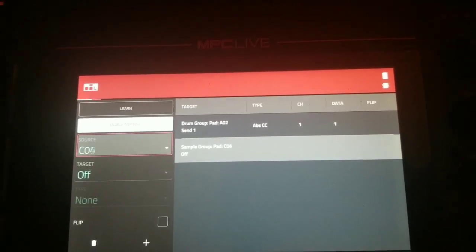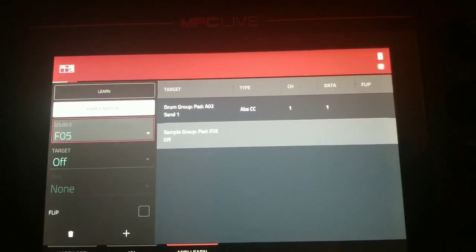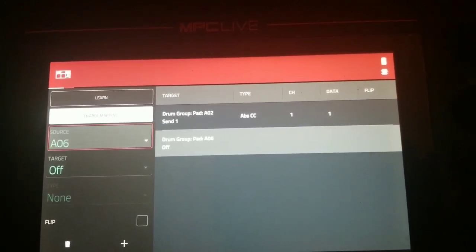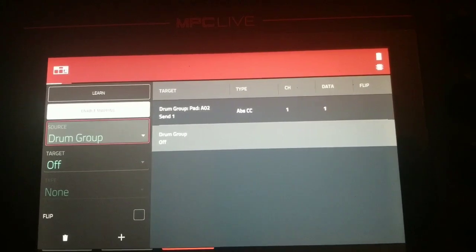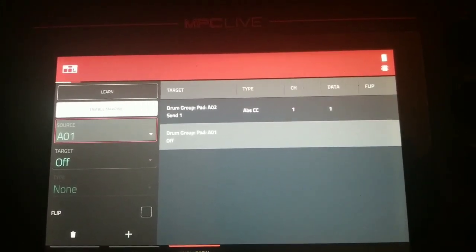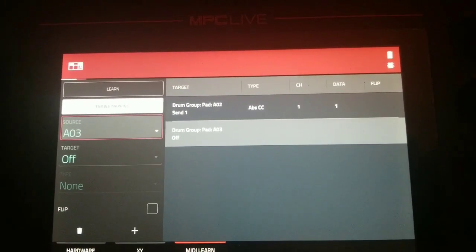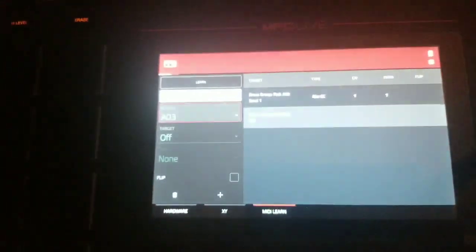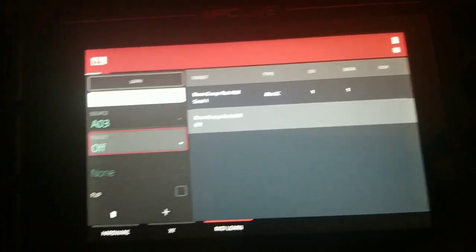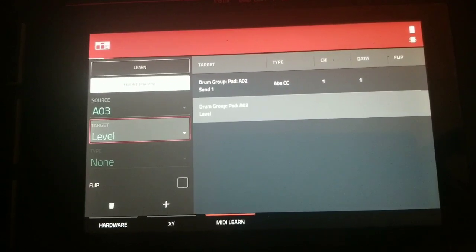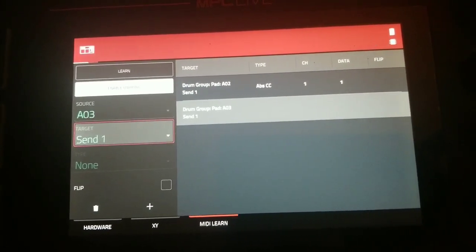hi-hat next. So right now I'm scrolling through. I'm at sample group. I believe the next one should be drum group. So there it is. So once you hit drum group, the next turn is going to show you the pad. So I have my hi-hat on pad A03. So now that's selected. When you're in MIDI learn, you actually can't hear the sound from the pads. You can't control them. But I know that it's there. And so my target I'm going to look at is send 1.